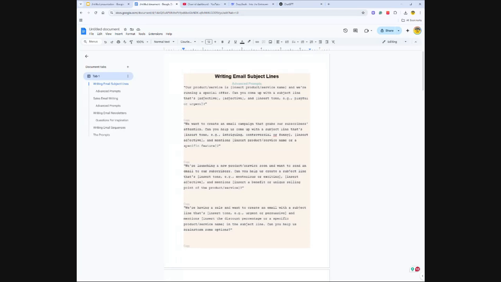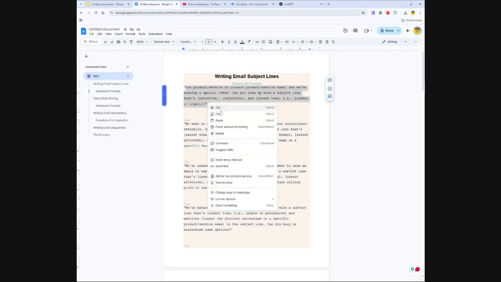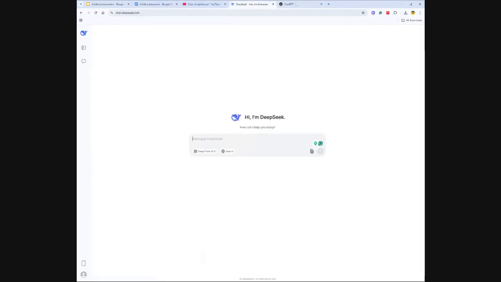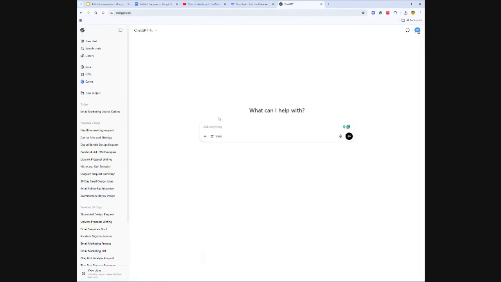So we have some prompts here for writing email subject lines. And as you can see, the first one goes, our product or service is, you put your product or service. We are running a special offer. Can you come up with a subject line that's, you put the adjective here and you insert the tone, the playful you want, or whether you want it to be urgent. So now let's take this and use it, right? We're just going to take one out of each and use it. So we go on ChatGPT. I would also post it on DeepSeek to see what DeepSeek gives us, right?